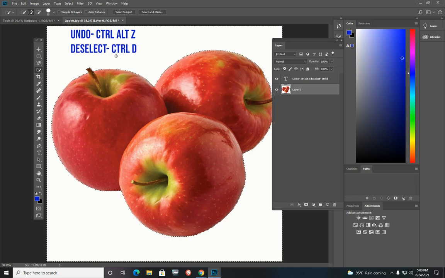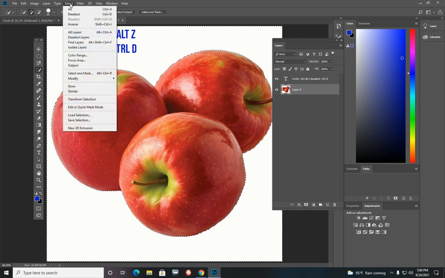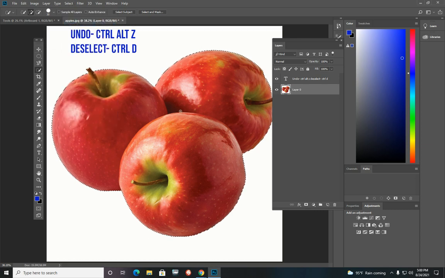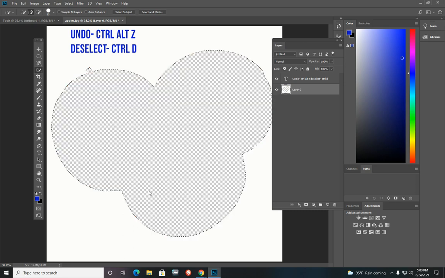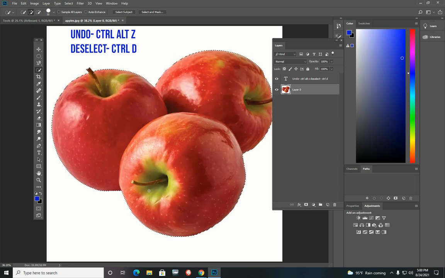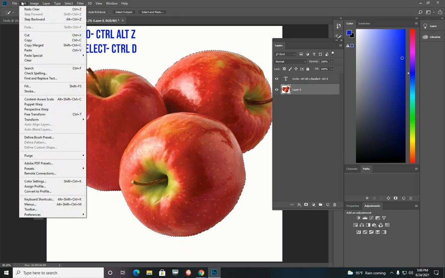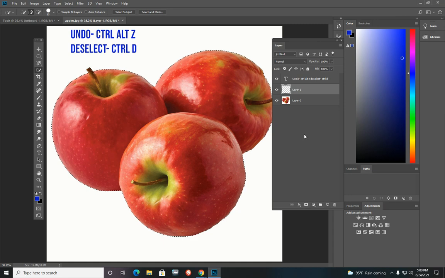Now let's say I don't want my background selected, I want my apples selected, but it's easier to select the background first. All you have to do is go to select and click inverse. And now the apples are selected and I can delete them. Control Z to get them back. I can copy them, and you could go to edit, copy, which is Control C, create a new layer, edit, paste.